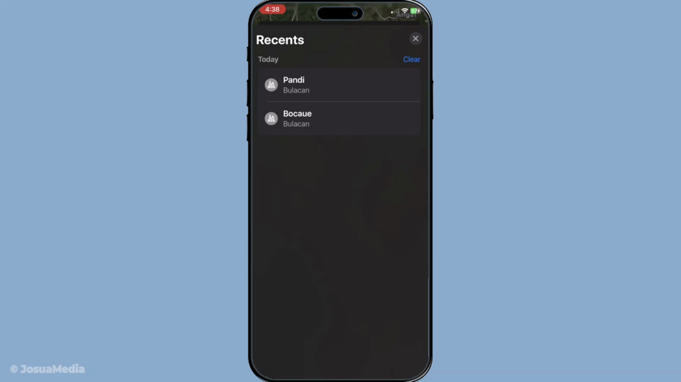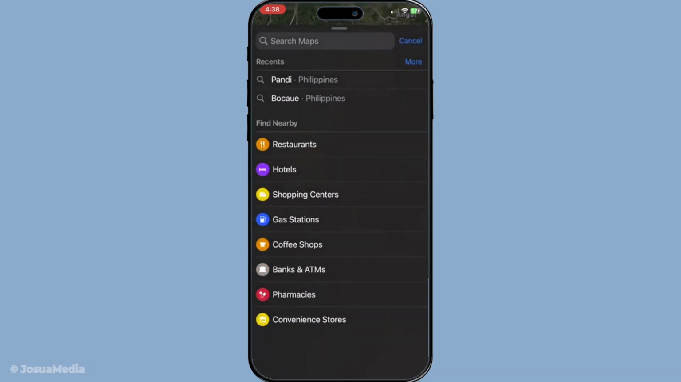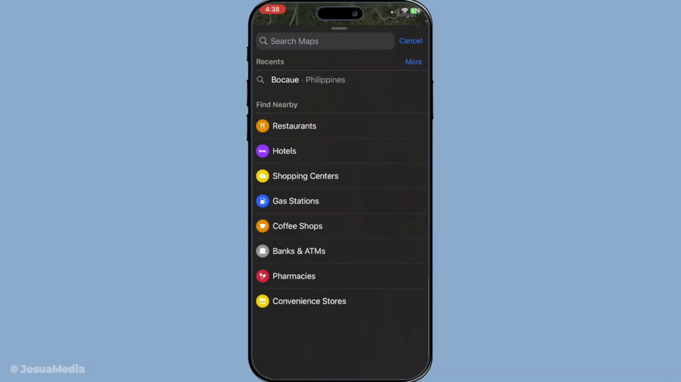But what if there's just a particular place you want to remove and not the whole list? You can customize your cleanup by deleting individual places as well. To do this, swipe left on the location you wish to remove. It's sort of a hidden feature that can be handy if you want to keep some history intact while getting rid of others. When you swipe left, you'll notice a delete button appearing. Go ahead and tap on delete to remove that specific location from your history. It's quick, efficient, and ensures you only clear exactly what you need.